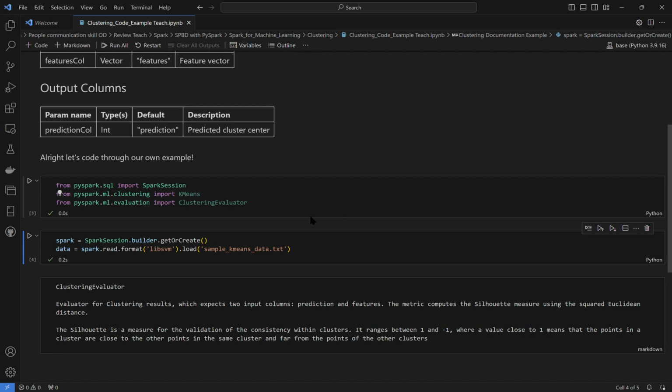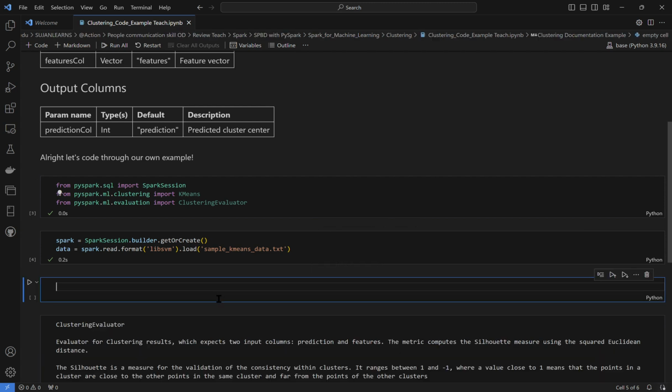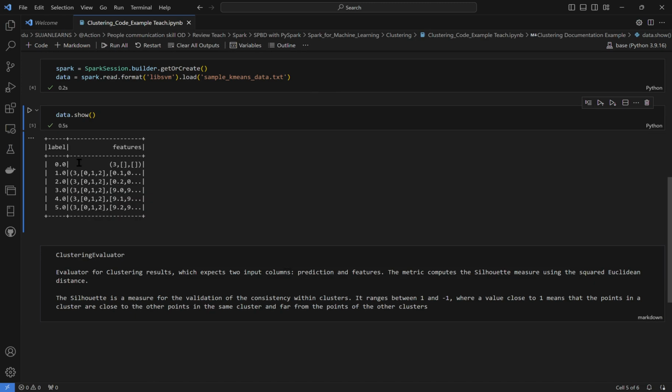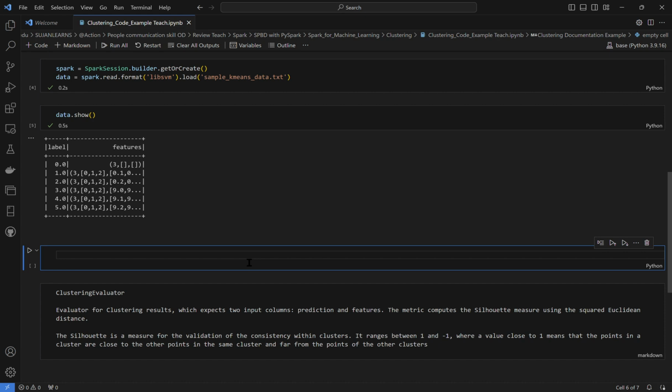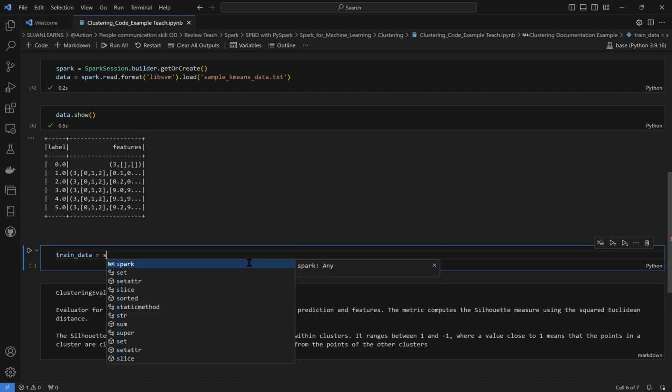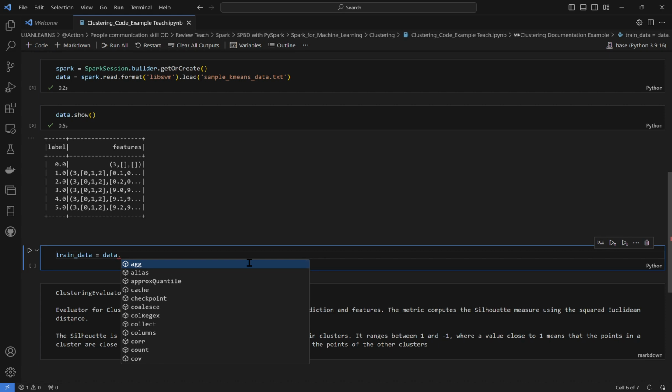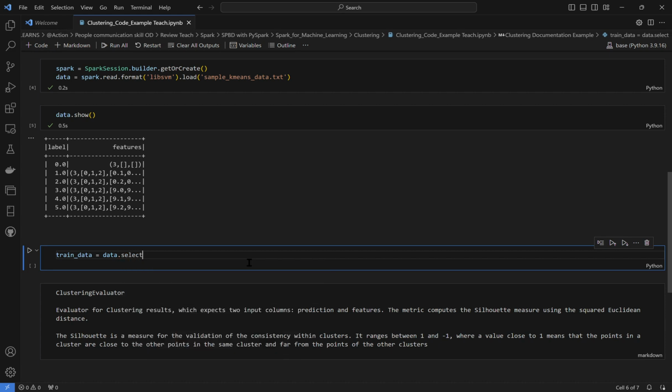Now we're going to see what we have just loaded. So we'll just do data.show, and this is what we have here. These are the labels provided, and these are the features of this particular data set. Now we don't want labels here. We just want to keep the features. So we'll create something called a training data set, training_data equal to data.select. We don't want all columns. We just want a column called features. That's all we need here.